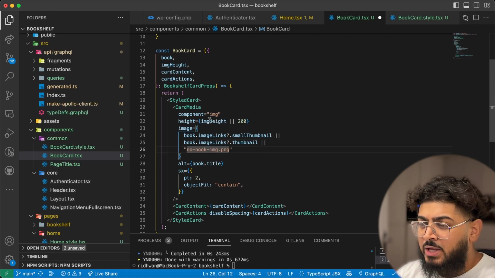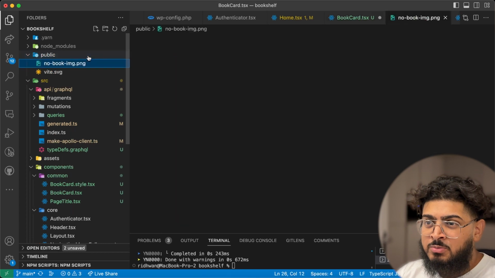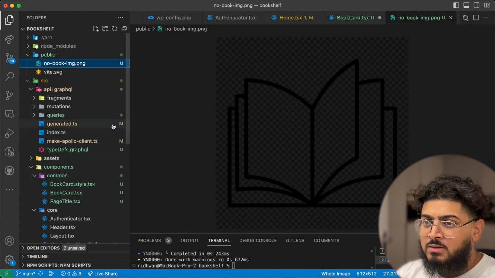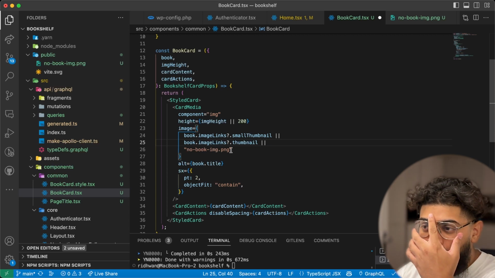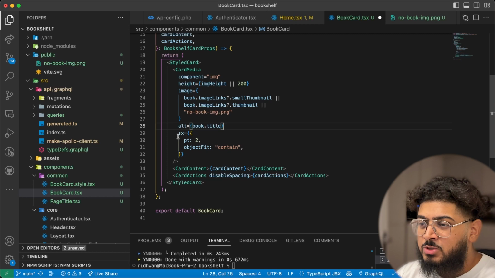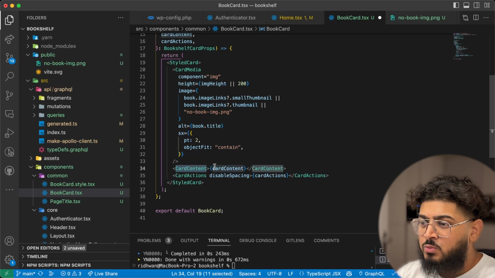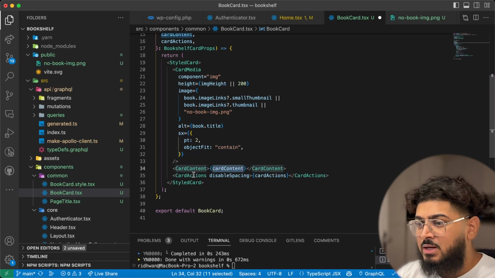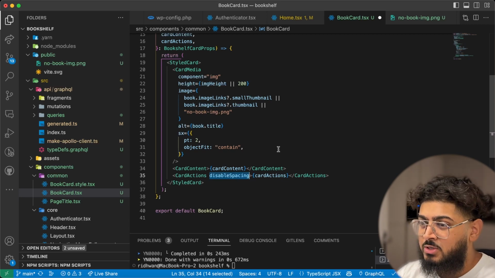So you can see that I haven't put a path here, and this is because this image is going to live inside the public folder. So I'm just going to put this image here, and if for any reason there is no image linked to this book, then it will just show that image instead. So the alt will be the book title, and we just have an sx on here to set the padding top to 2 and set the object fit to contain. CardContent will contain card content, and CardActions will contain card actions, and we're also going to disable spacing on that CardActions as well.